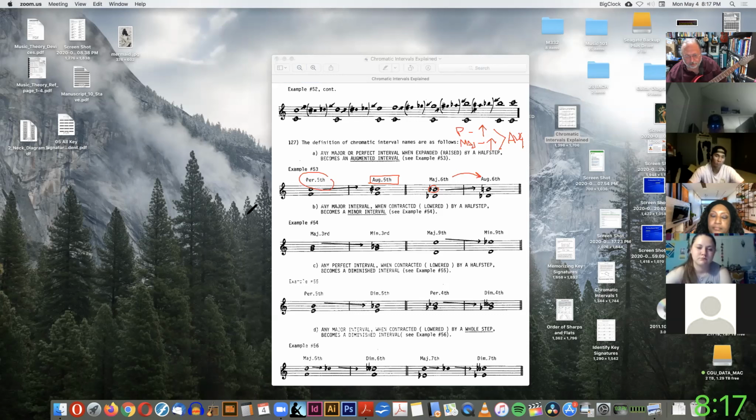Okay, if you go down, perfect down becomes diminished, and major down becomes minor. So let me do this. Major, up is augmented, right? Perfect, up is augmented, right?